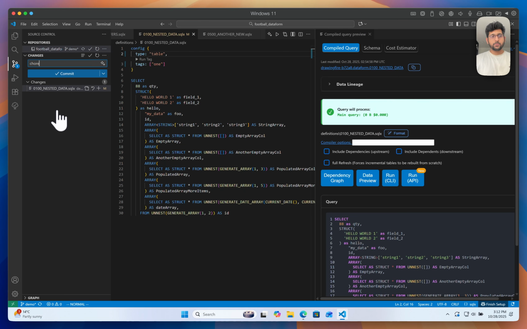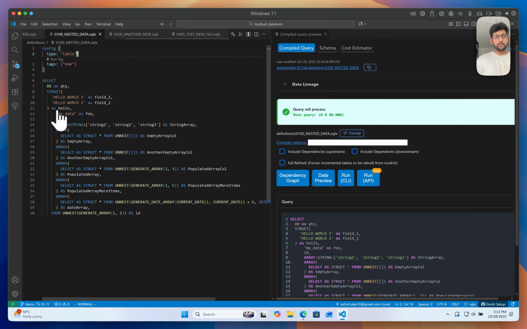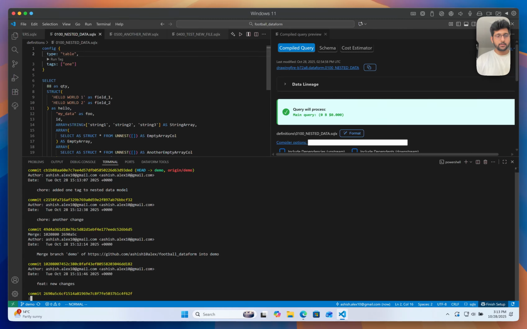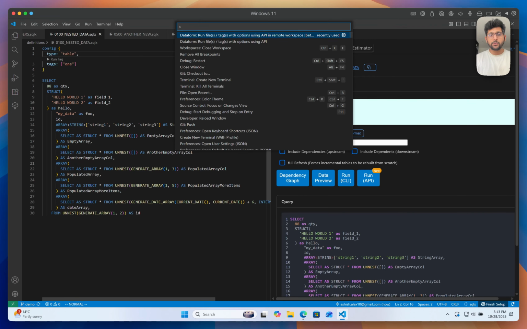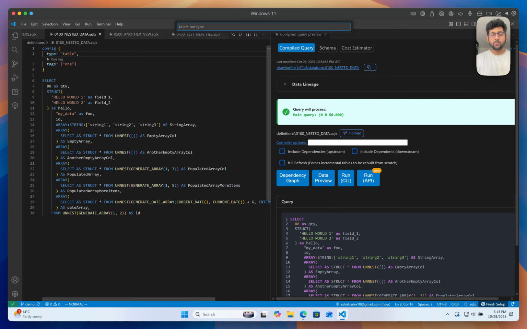So let me make a constructor, 1 added 1 tag to nested data model, right? Commit that and then push that as well. So now what should happen is git log, we've pushed some new changes which do not exist in the workspace yet. What should happen is if I run a tag and then select 1 default and then press refresh, I should get a pop-up.